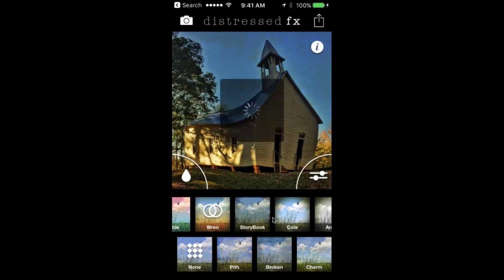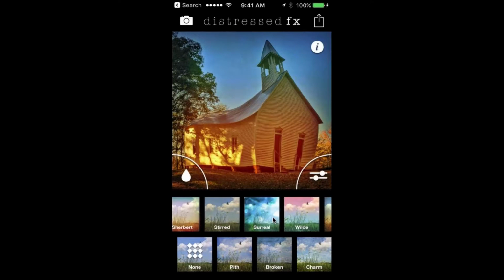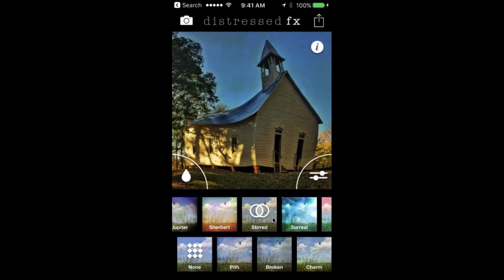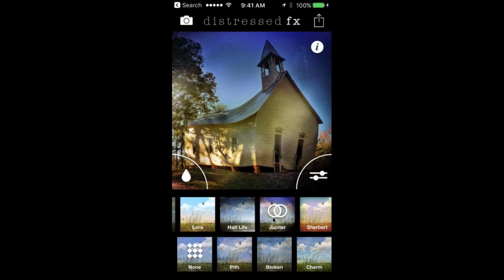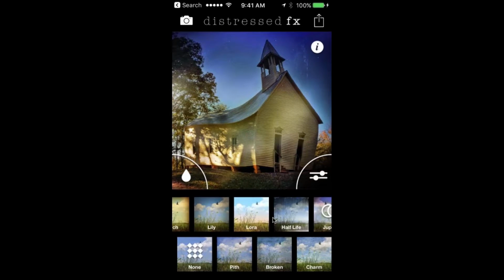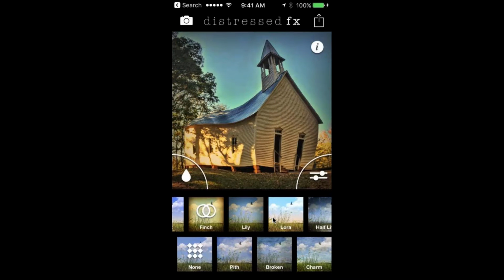This is where it happens. I get in here and I'm like, well, I don't know. I like this. I like that. Let's go with Finch. Let's go with Finch. Kind of like that little bit of yellow in the sky. So now we've chosen this one.